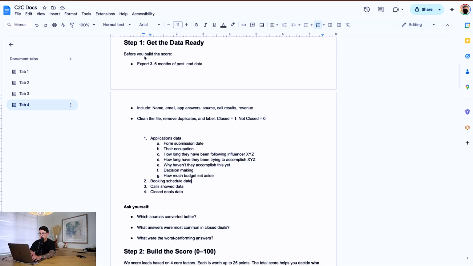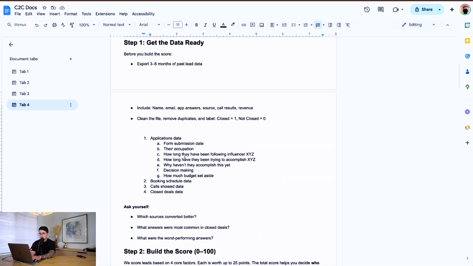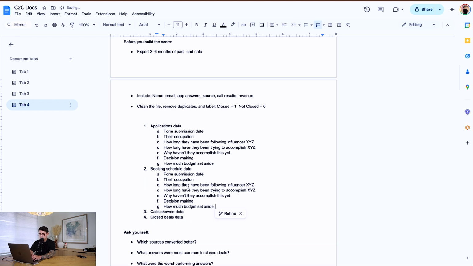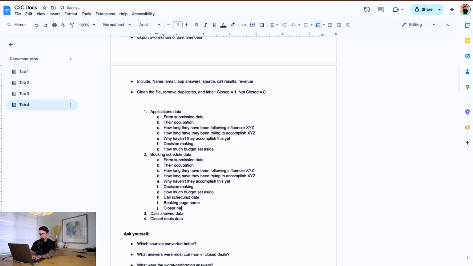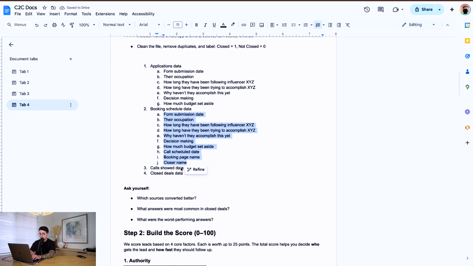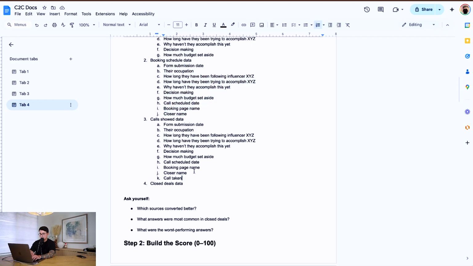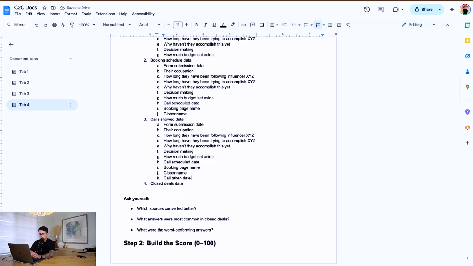But what we're doing in this stage on Supabase, whenever we receive this data of the booked call, the application, etc., we are forwarding to our database all the form submission data. Then we are also sending the call schedule date, the booking page name, things along those lines, the closer name, and essentially when we have the call taken, we're always forwarding the historical information throughout the database. All right, and then we have the call taken date, the closer name again. Because we're forwarding this, I'm just going to exclude this.